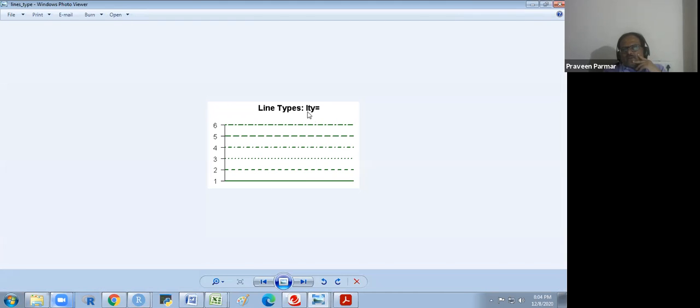One is for line type, LTY. One is for the complete line without any break. Second is the dash line. Third is the dots line. Fourth is the dash dot line. Then there is a dash line, big dash, and then a small, then the large and small, both sort of dash. 1 to 6. Got it?